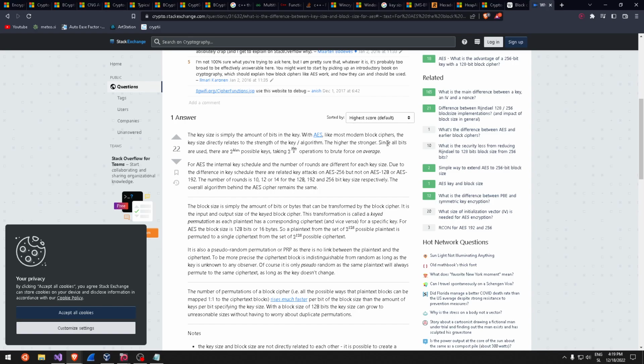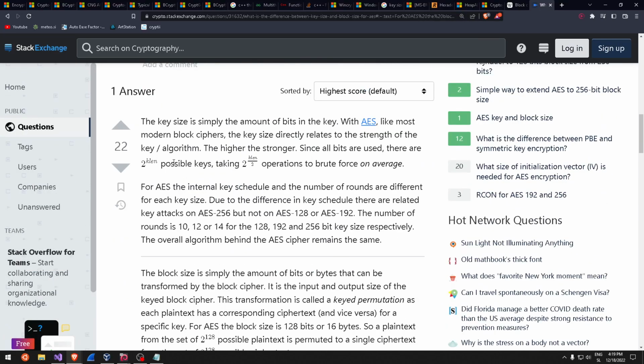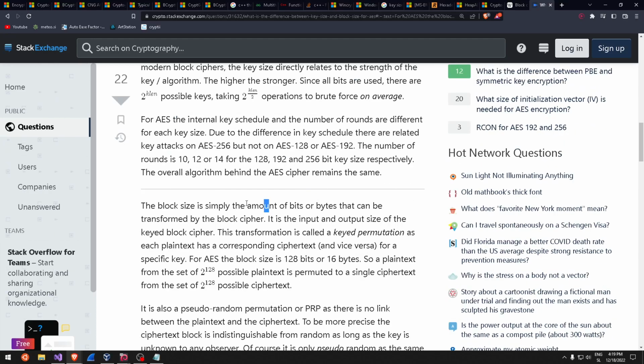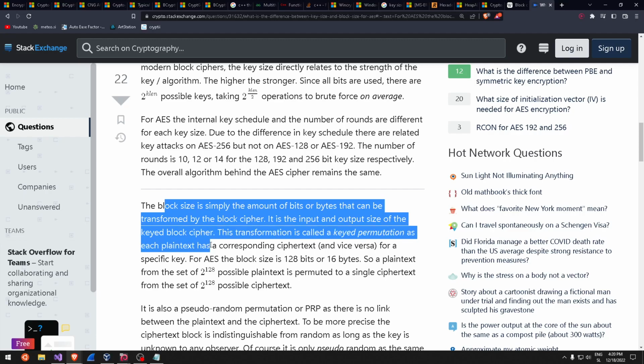There are two to the power of the key size possible keys, taking operations to brute force on average. Okay, the internal key schedule, but I need the block. Okay, the block size is simply the amount of bits or bytes that can be transformed by the block cipher. It is the input and output size of the keyed block cipher. This transformation is called the keyed permutation, as each plain text has a corresponding cipher text, and vice versa for a specific key.